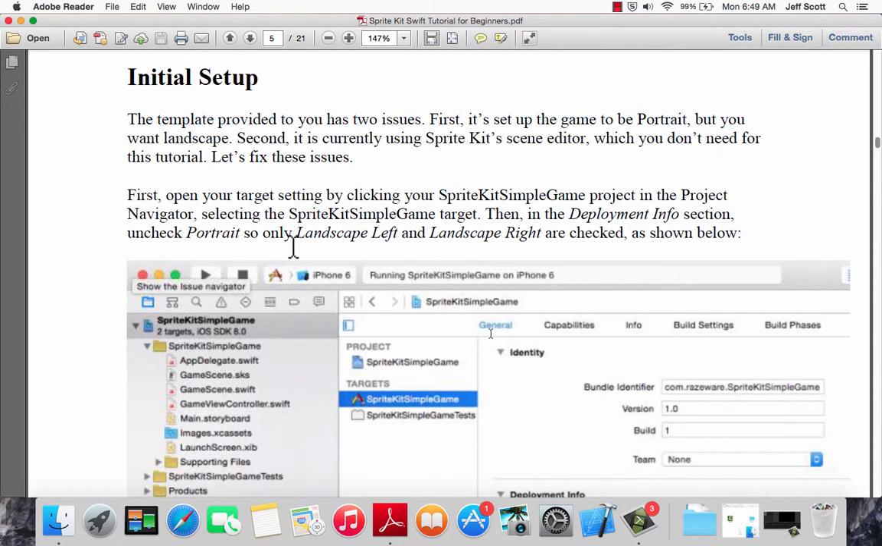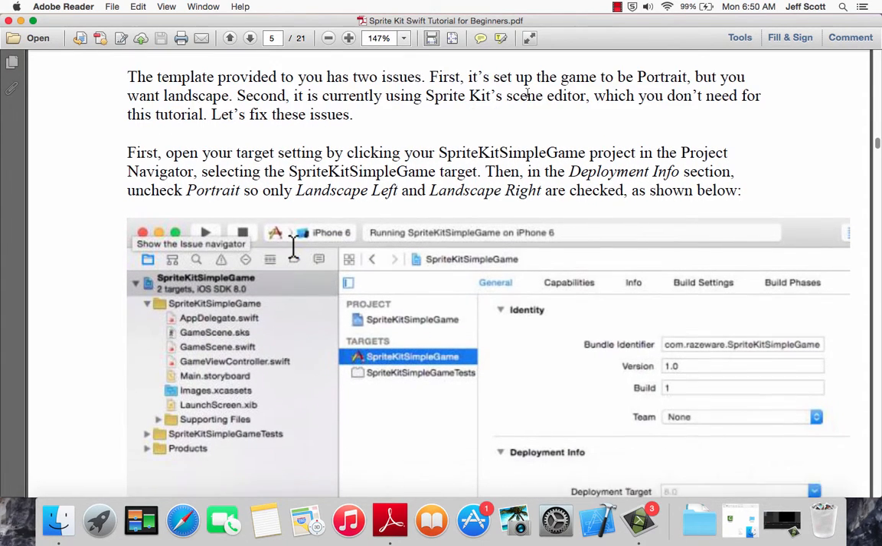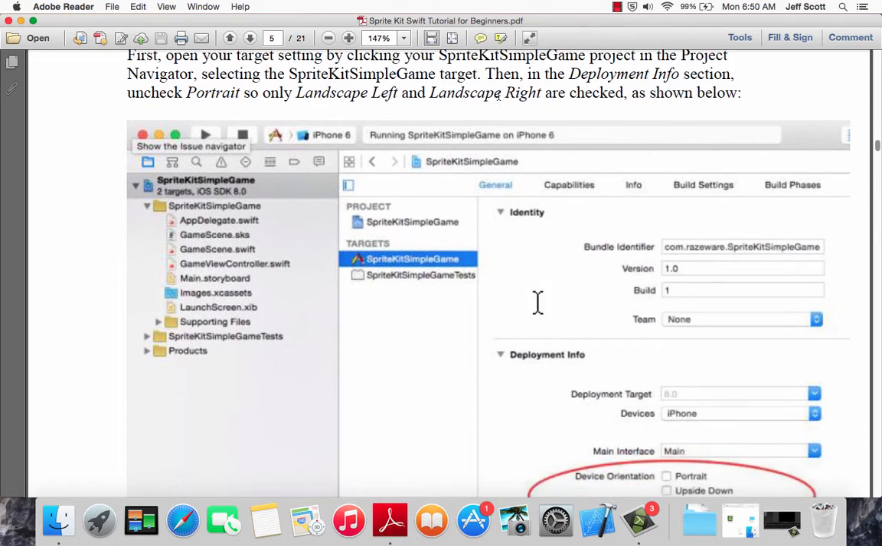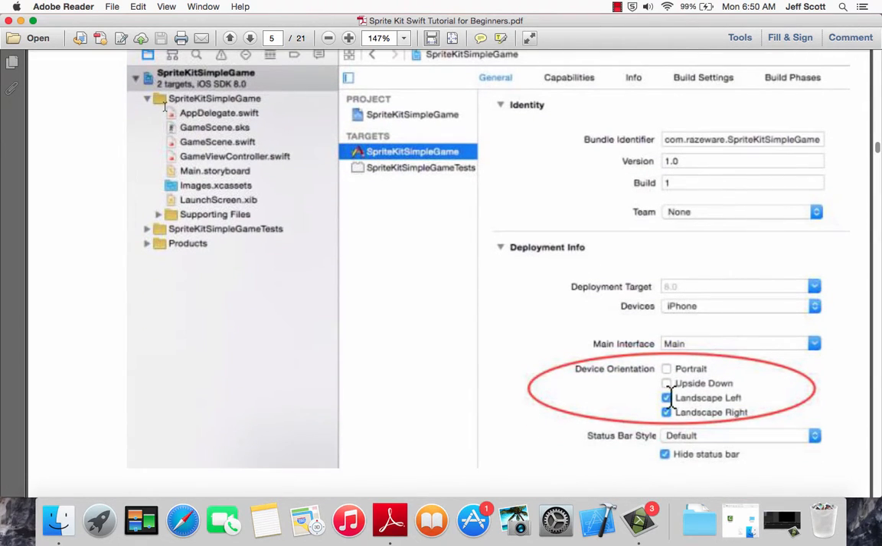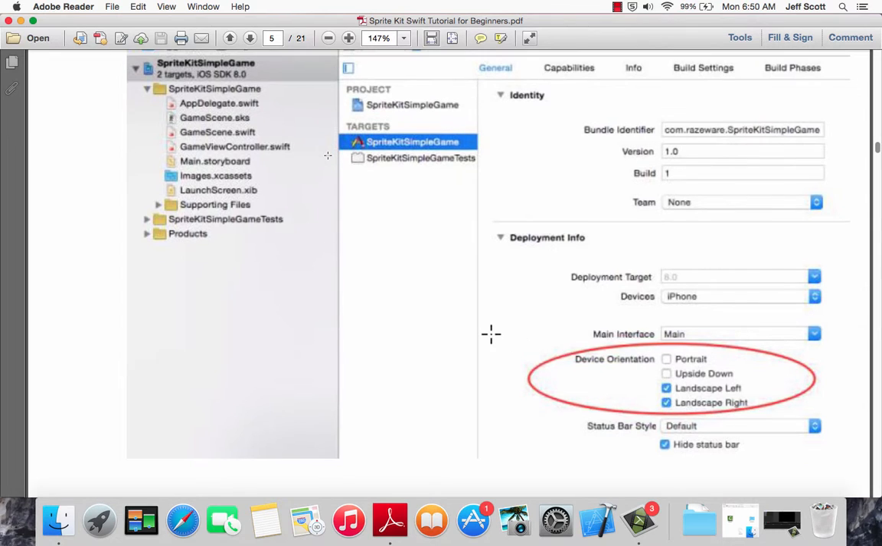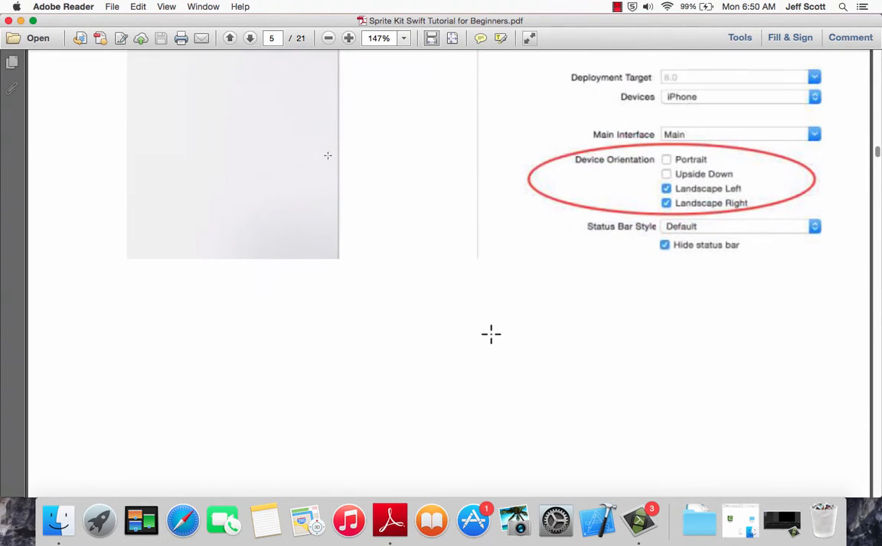It says first, it's set up to be portrait, but you want landscape. And the reason for that is quite often games are played in a landscape mode. So I think that's at least why the author does it. So they have them come in here and go into your Navigator, and we'll do this as a class. You've seen this before. And what we want to do is the upside down should be unchecked anyway, but we want to uncheck portrait, which was previously checked, which means, again, we can only play this in landscape mode.